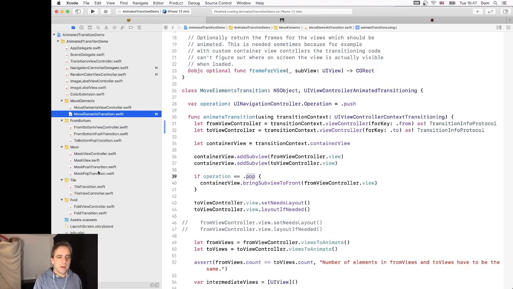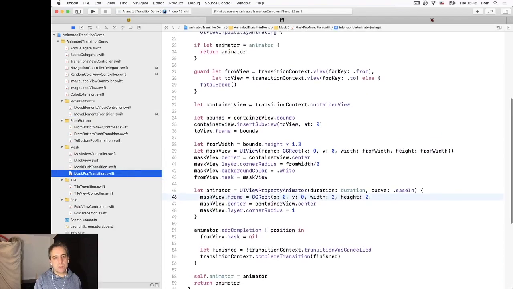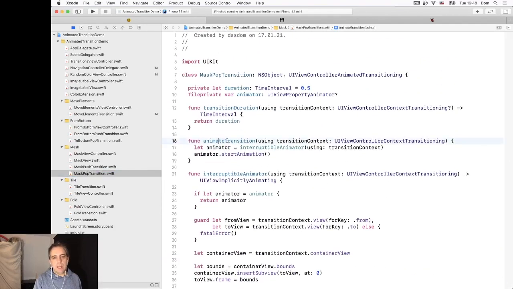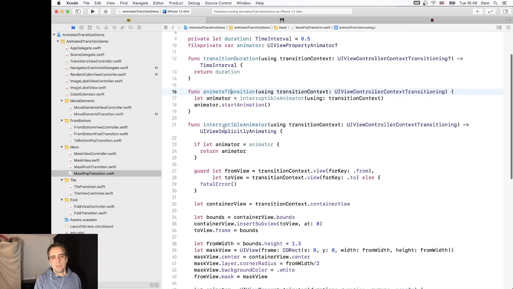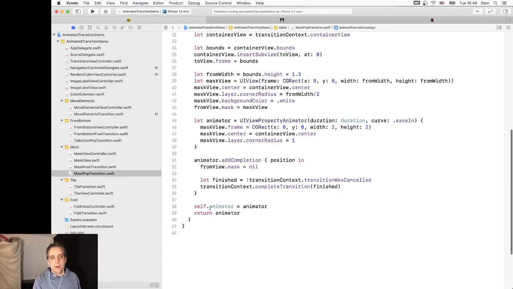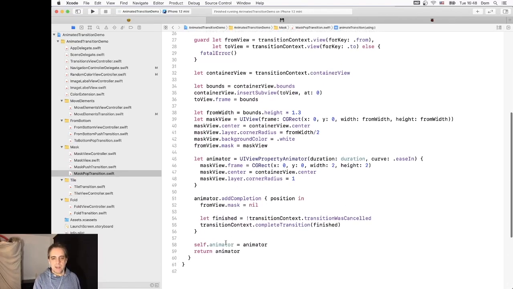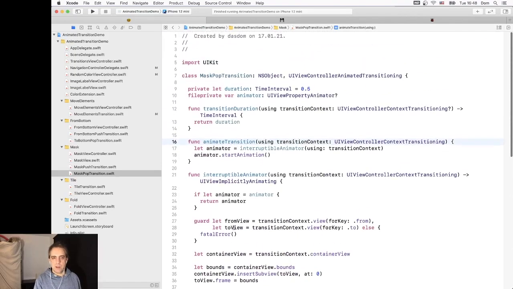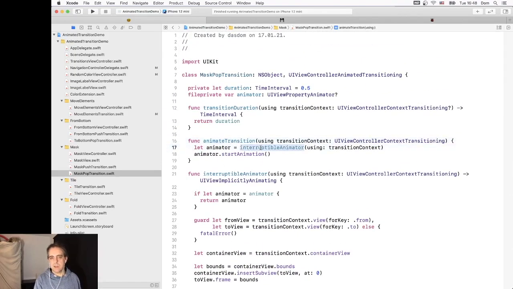using, again, the mask, I think it's here, the mask pop transition. There we have the animate transition, but we also implement the optional interruptible animator. And from this method, we return a property animator, and don't start it yet. It's just the animator. And in animate transition, we get this animator and start it right away.